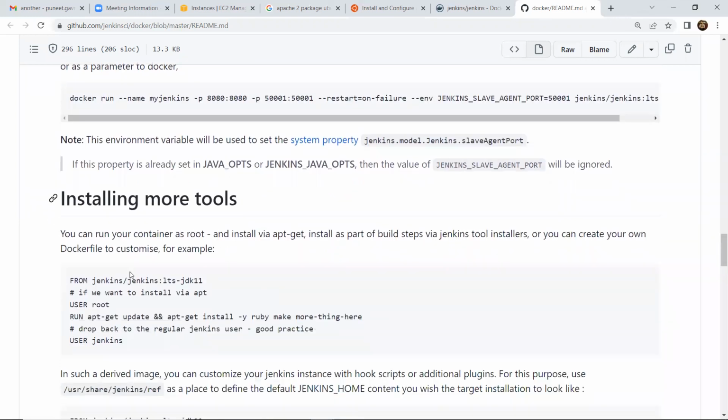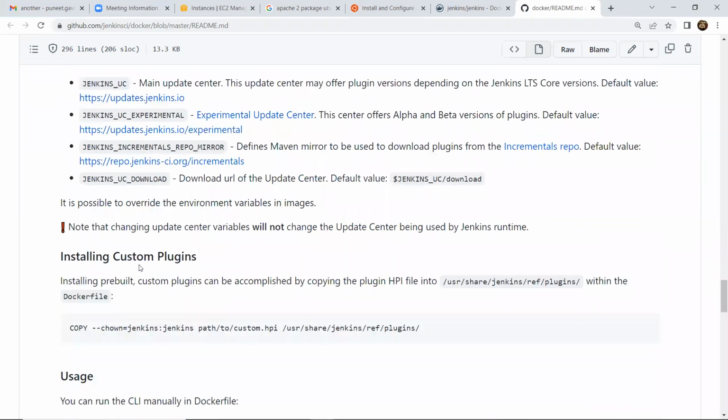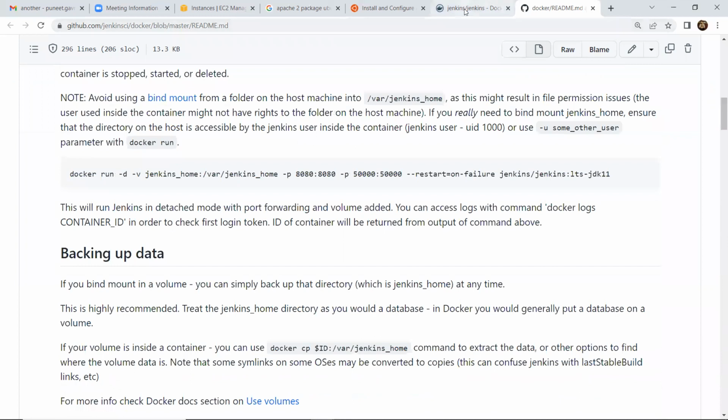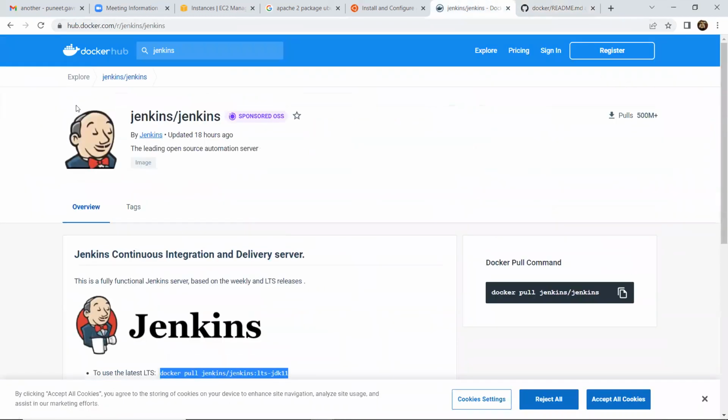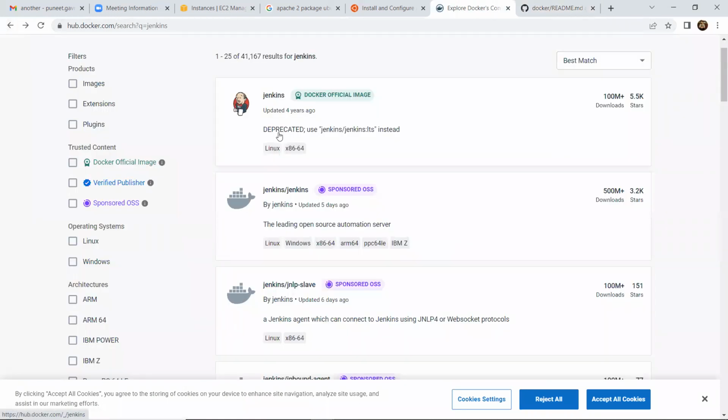They are now installing more tools. This is not the official version, is it? LTS, they have the JDK. The official one which I was trying, they are saying that it is deprecated. I don't know why. Yeah, this is deprecated. Use Jenkins LTS instead. Okay.